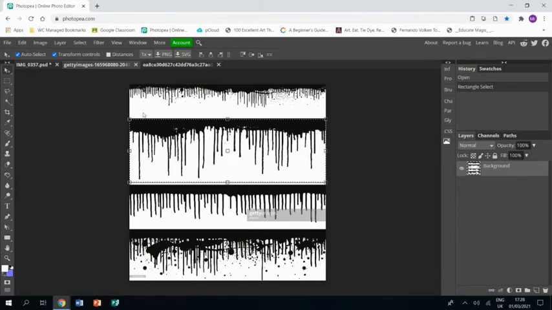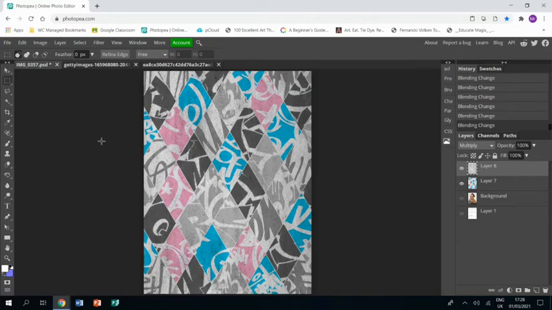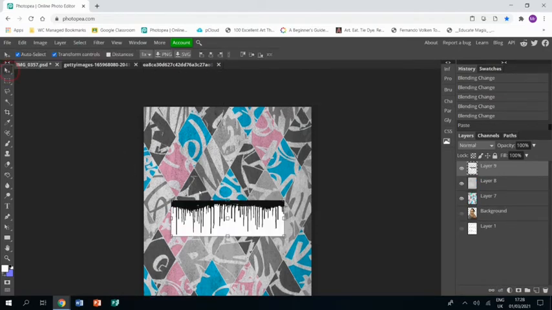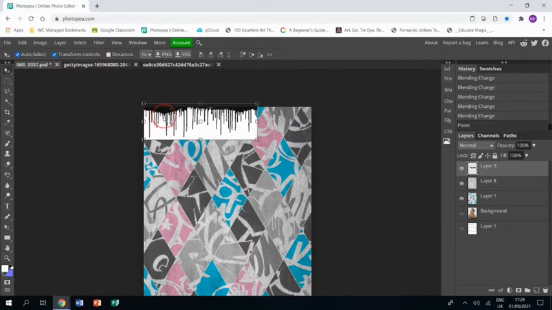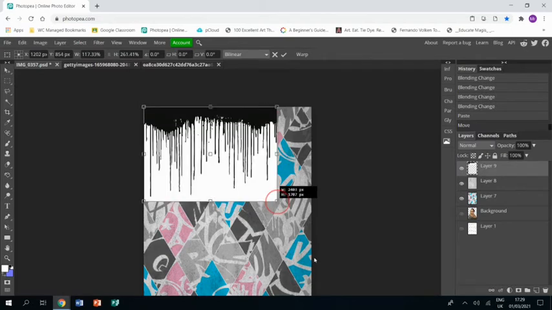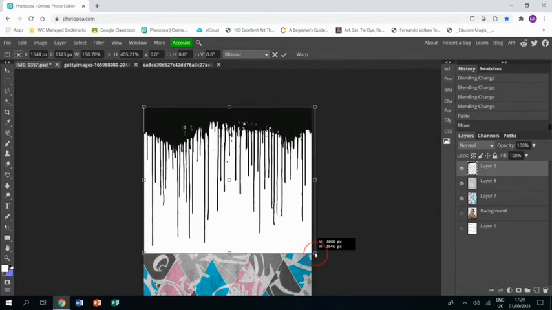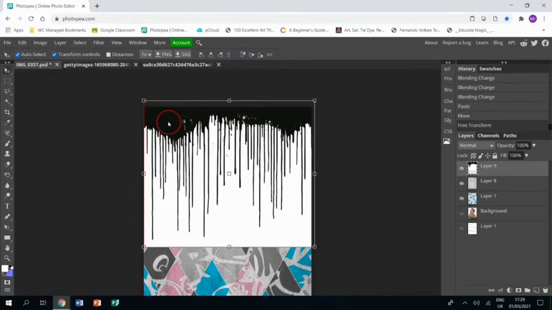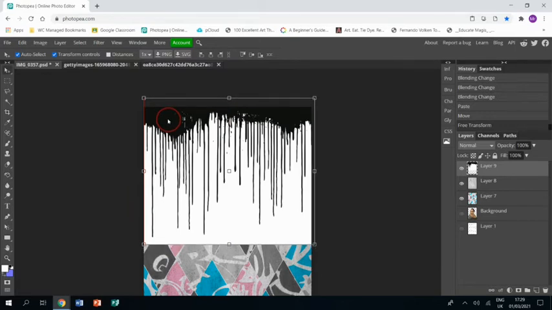I'm then going to grab some drips that I found on the internet. I just typed in paint drips, found this image, and I'm going to take those drips and cut and paste them in, Control C, Control V, bring them up to the top and stretch them right down. Okay, don't want quite so much of that showing at the top, so I'll drag it up. There we go.